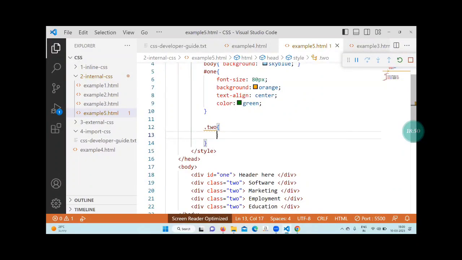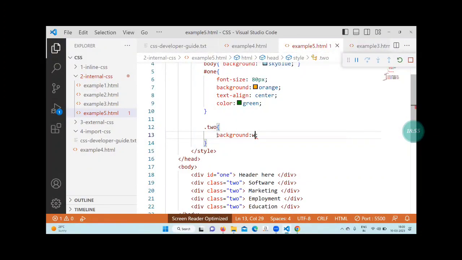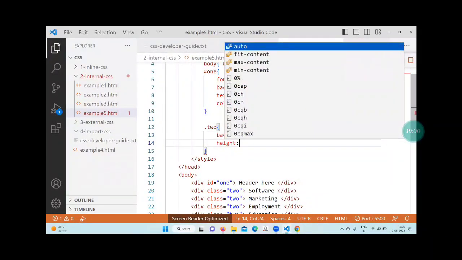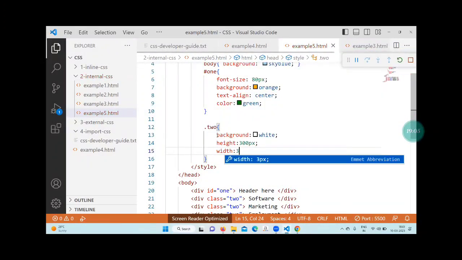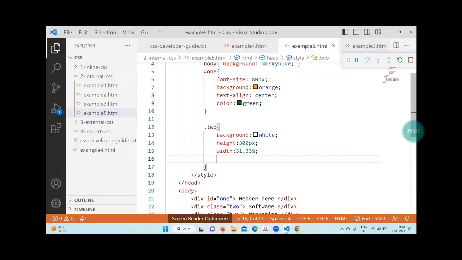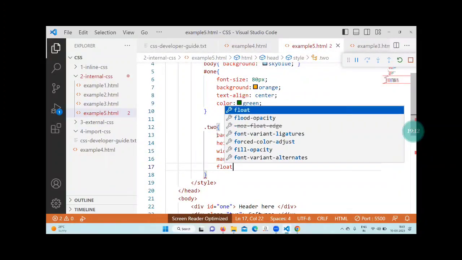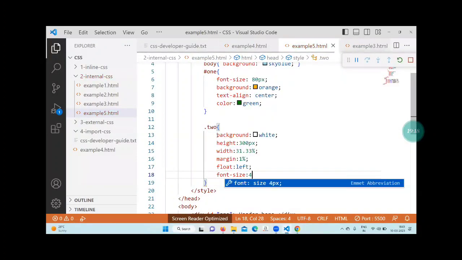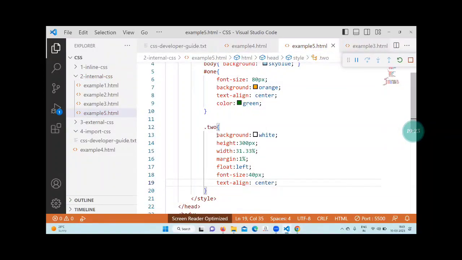Inside that, you will follow: background of the division will be white color. Then height, let's keep 300 px, and then width, keep somewhere 31.33%. Then after that, keep margin 1%. Then write float left. Correct. Font size 40 px. Text align center. This is all you wrote for the 2.